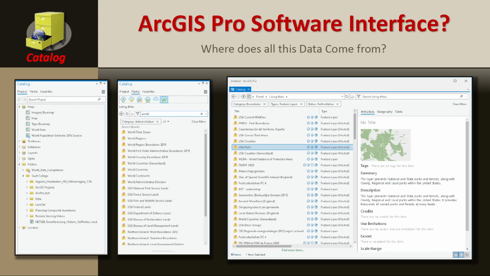Where does all this data come from? Right? So the catalog pane is the other side of it. It'll list things that are in your project, but it'll also list all of the things that are on your computer or even on the internet if you have a connection available, right? So there's a project itself that has all of the stuff that's in the project, but then there's also this portal, right? And this is ArcGIS Online.